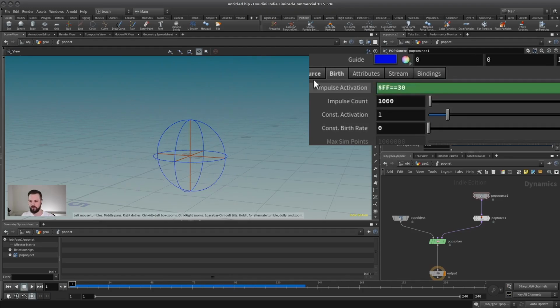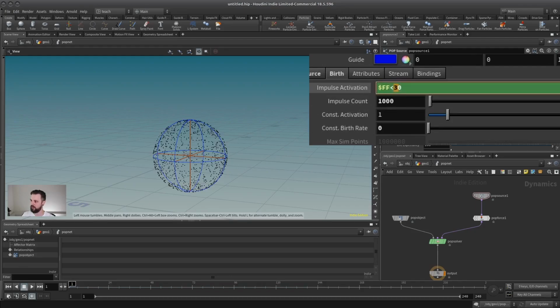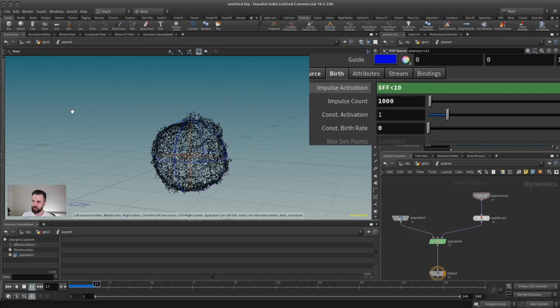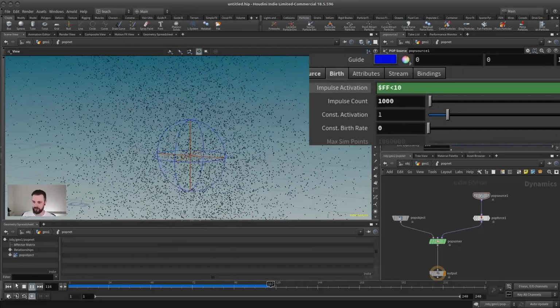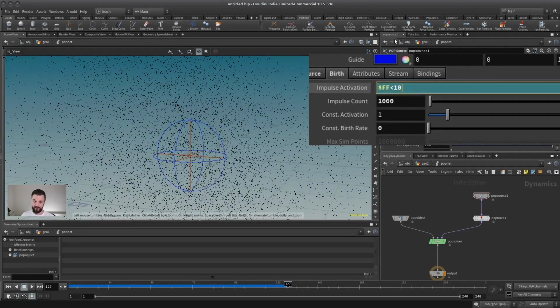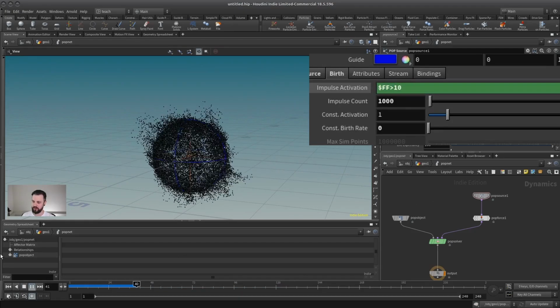We could even go further. We could say, okay, if the current frame is smaller than 30, then emit, or this time I actually use 10. And that means for 10 frames stuff will be emitted and then it stops. Pretty elegant.